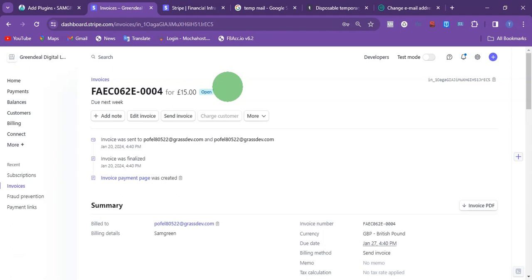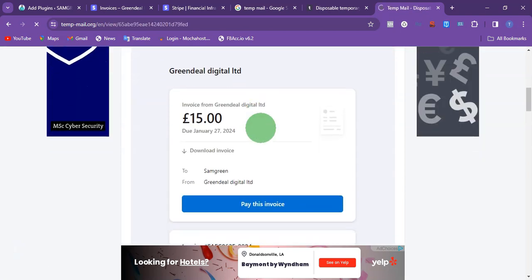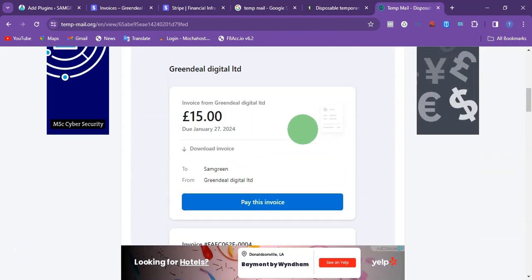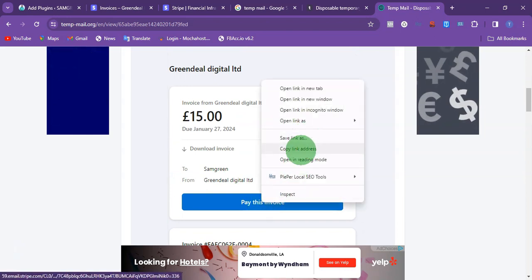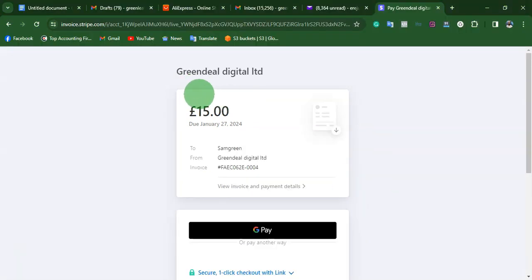Once it's open, what is going to happen in the back end is that the customer is going to receive an email. So this is the email that the customer is going to receive. You can see it's from the company. Then if I click on this email, you can see this is how it's going to appear. So at this point, what the customer will actually do is click on this pay. I'm just going to copy the link right here because I don't want to use this device to pay. So once the customer clicks on that email, this is where it's going to redirect them to.